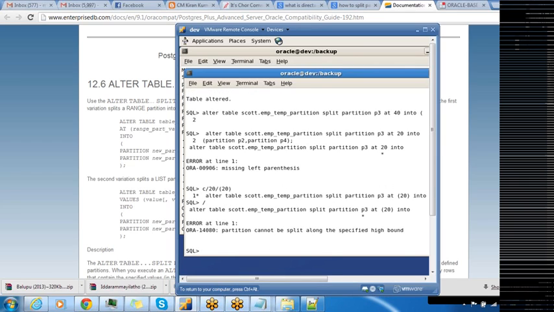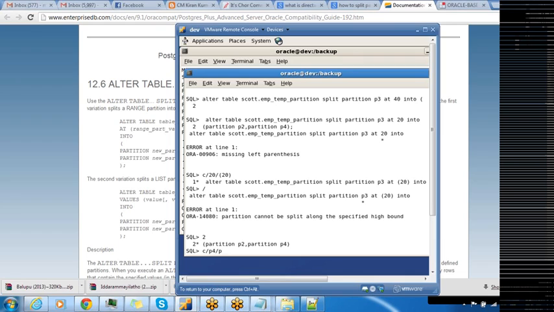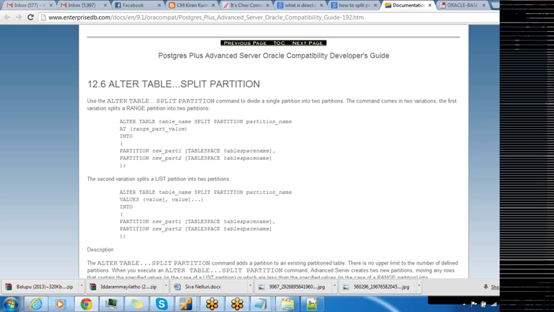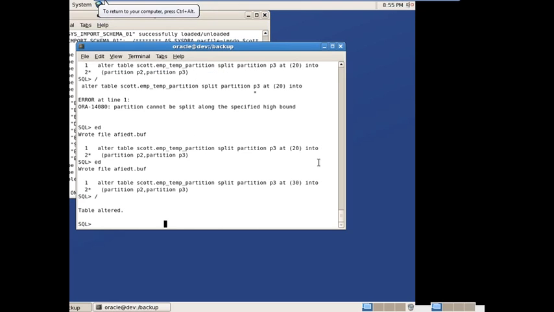Cannot split along the specified high bound. I have to give P4 also there, partition P4? Oh no, I'm giving P4 there, actually it is P3, right? Not P4, we are splitting P3. Yeah, now it should be good. Cannot split along the specified high bound. 20. Okay, yeah. So this is how we split a partition. Alter table name, split partition P3 at value into partition P2 and P3.